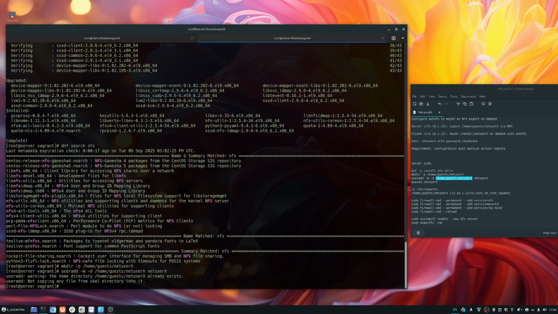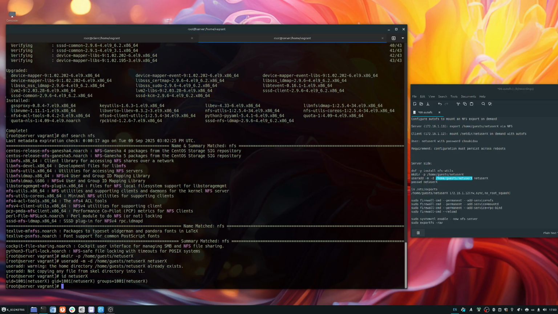But, yeah, it basically says it already exists. So if I do id netuserX, actually I didn't need to make that because it's already there. You see it has the ID 1001, 1001, 1001. So it should be the same. We won't be able to have this on the client because I think there are other users on the client that already have this group ID, so we will need to change the group ID here later on. That's a bit of the tricky part, I think.